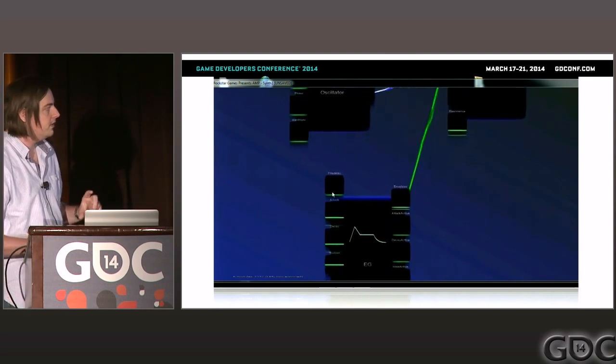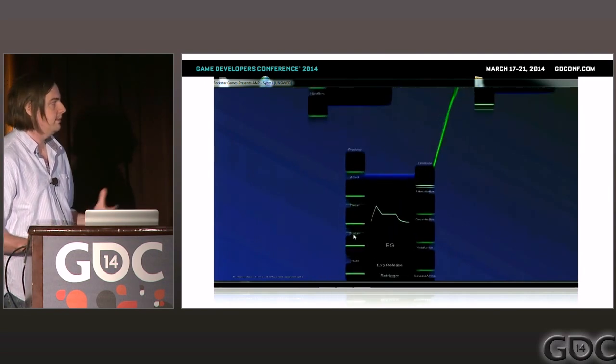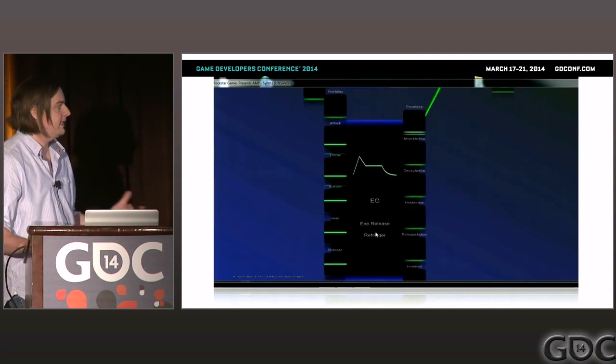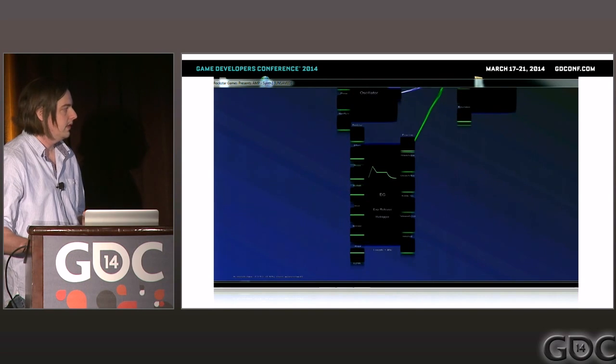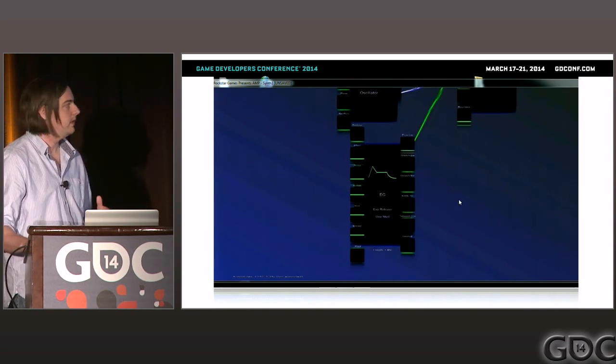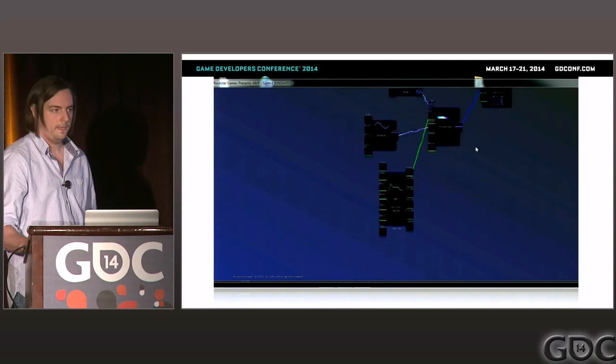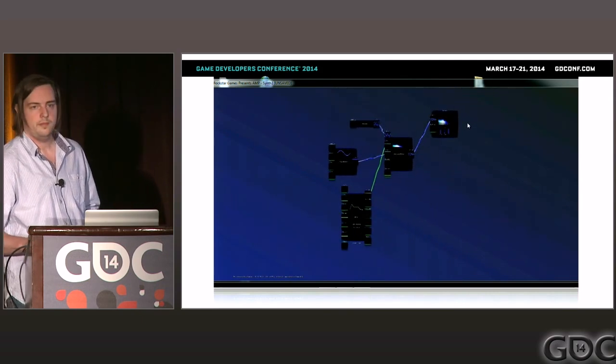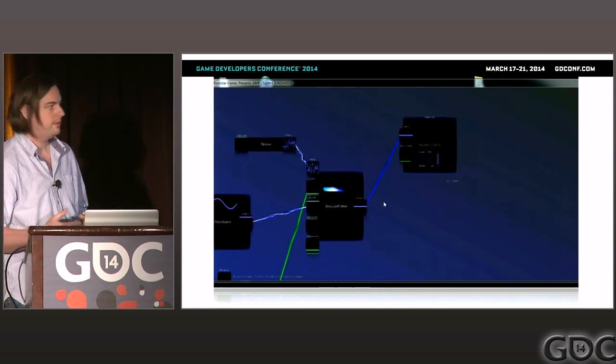The cables are color-coded. The green cables are control data. The blue cables are audio data. So in this case, the envelope's generating a control signal. You might have noticed the oscillator is generating an audio signal, but that's hooked up to a green control pin. The tool is smart enough to figure out what you probably mean there.